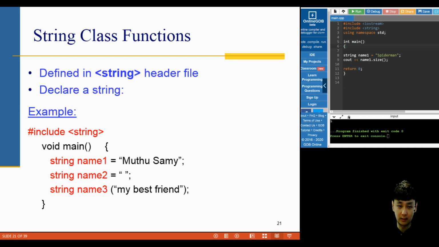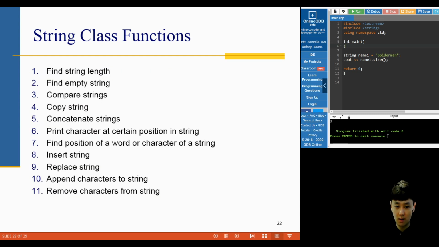There are two ways. First one, put a double quote, this is your content. The second one, without this equal operator, you just put brackets and then your content. Both will produce the same outputs. So you may refer back to chapter 2 to refresh how to declare a string, how to write a string. In this lesson, I will just show you the predefined functions available in this string class header file. There are 11 most commonly used ones, so I'm going to show you one by one now.